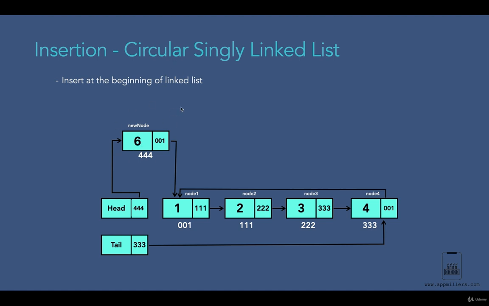Till now, the steps are the same as in the case of a single linked list. But here we have to perform an extra step, which is that the last node has to point to this newly created node, because this newly created node is now the first node, so we know that in the case of a circular single linked list, the last node has to point to this node. In this case, you see that the last node is pointing to the second node over here, which is node 1. Now we have to update the last node to 444, which is the physical location of the new node, and it has to point to this node over here.